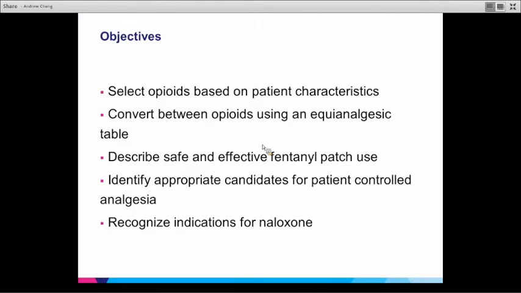So I'm going to talk about managing pain in the hospital for patients with serious illness, which is something that I would imagine many of you do every day, as I do. What I'm going to cover today is first selection of opioids based on the patient in front of you. We're going to do some conversions between opioids using an equianalgesic table. And if anyone doesn't have a pain card, they're at the end of the table. Could you pass them around?